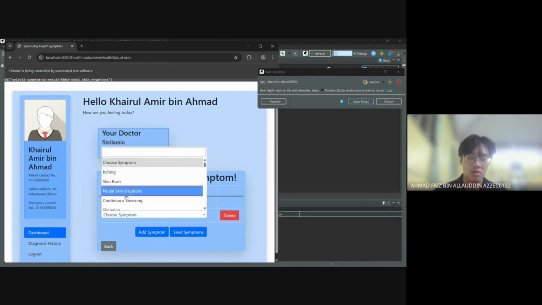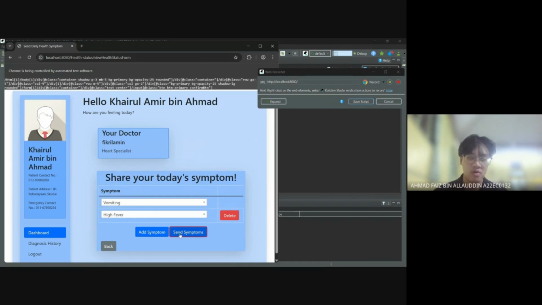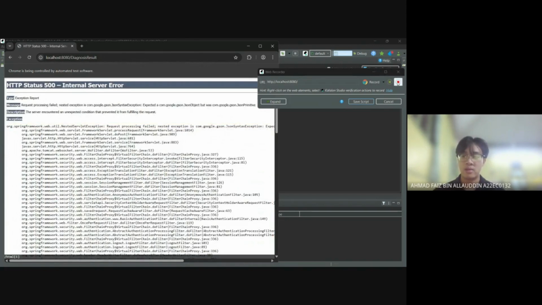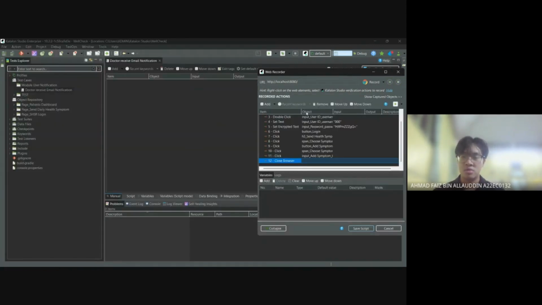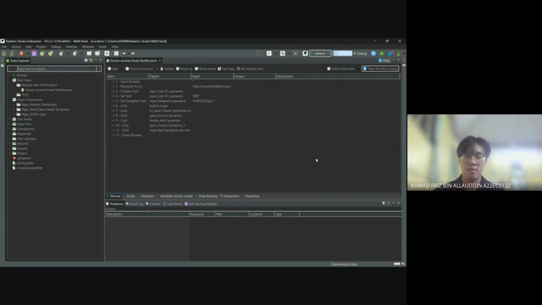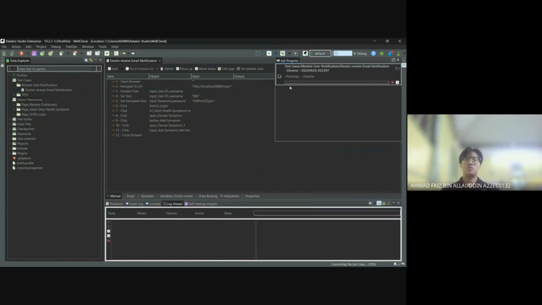Maybe let's go for vomiting. Add one more, let's go for high fever. Okay, alright, this is the result. And so stop, then go to save script. Then I'm going to run the doctor receive email notification.